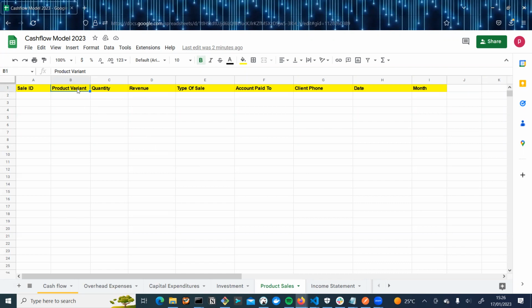And the quantity that they sold for that product, the revenue generated, and the type of sale will also be captured: was that particular sale a cash sale or a credit sale, and also the account paid to. It's going to list the different options for them to pick from there. There's also the client phone, if they have that particular client's phone that they did the sale to, or if they don't, there's an option that allows them to proceed too.